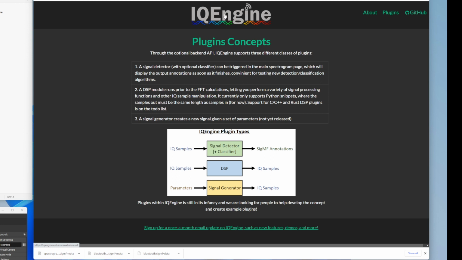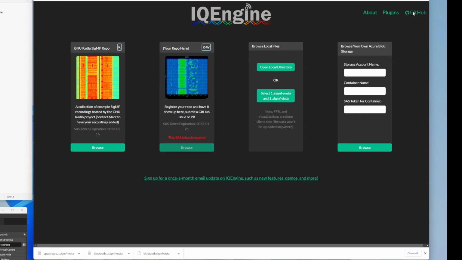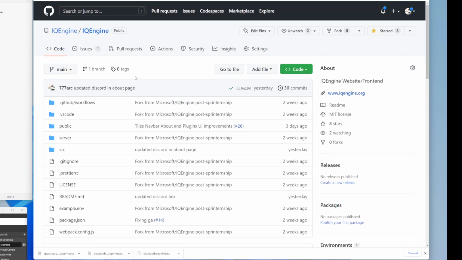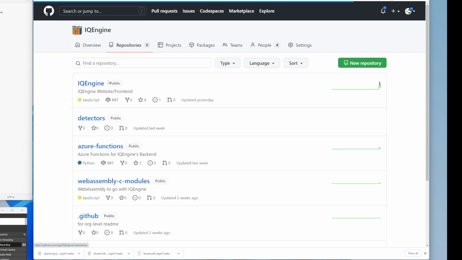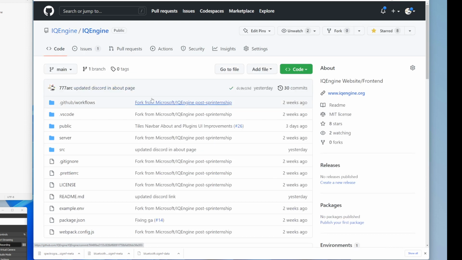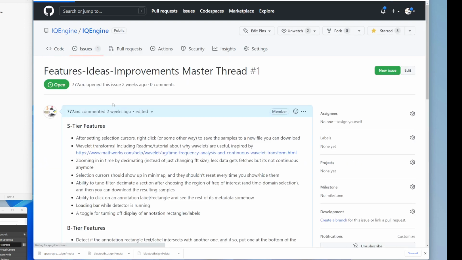If you want to get involved, the first place to go, I'd say, would be the GitHub for IQEngine. This is kind of like the main website's repo. There's also a repo for the backend stuff here and detectors. And then I've been playing around with WebAssembly. But anyway, the main repo is this one. So currently I have a big list of features and ideas here.